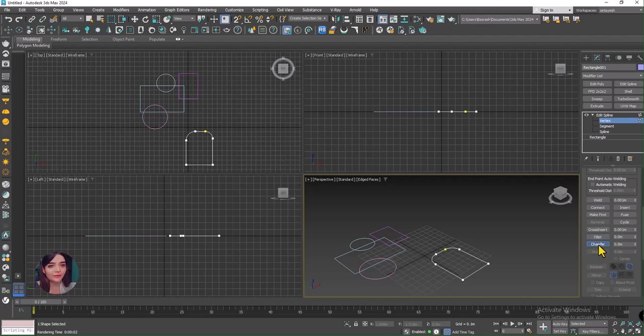And chamfer. We use the chamfer command to create a beveled edge on a corner or point of a spline. For example, hold left click and drag. Unlike fillet, which rounds corners, chamfer bevels them, making the edge straight and angled. And also I can control it from here, like this.